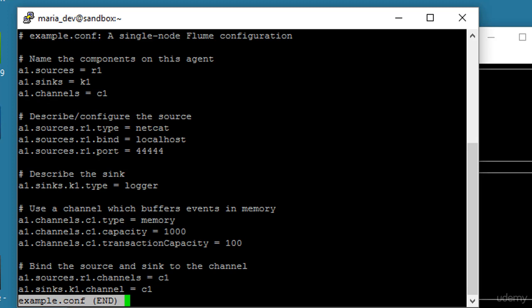Next, we're going to describe our sink, which is just going to be a logger type. So all that's going to do is write information into the log from Flume and nothing else. So we can just watch that scroll by. Not a very useful or practical sink, but it's enough to show us that it's actually doing something and working. Next, we'll set up the channel, which we'll say is a memory type.